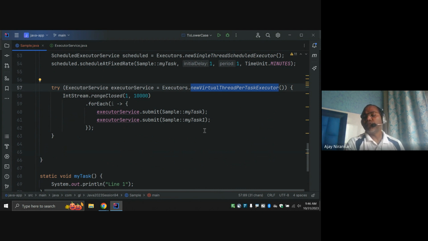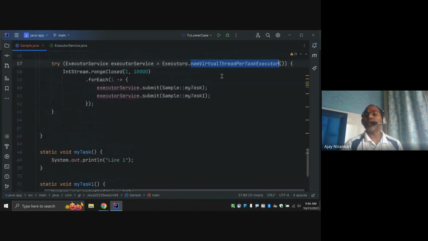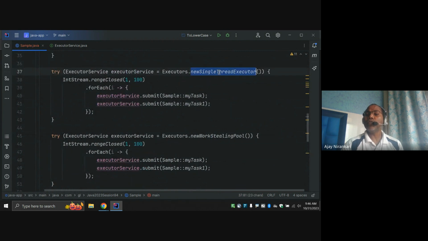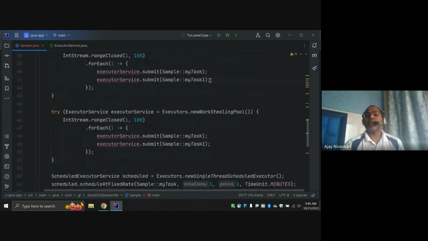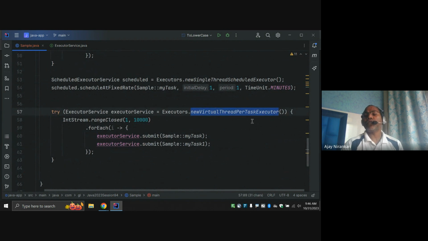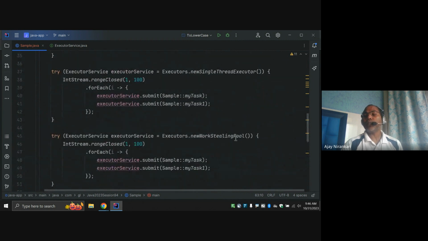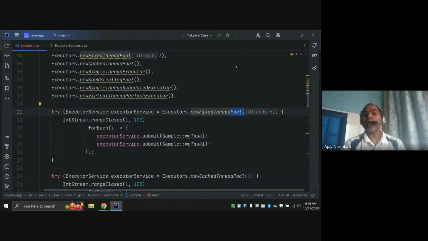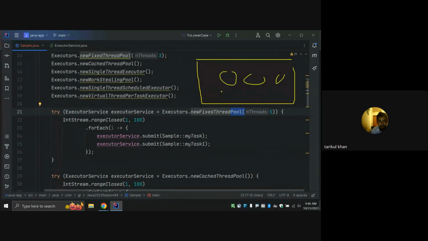And from the developer perspective, there is no specific change, just one syntax. Previously we were saying new fixed thread pool or cached thread pool. Similarly, simply change this one liner to the virtual thread pool, and just do your work. Notice here we are using the word pool. Pool means you create some threads and use them.